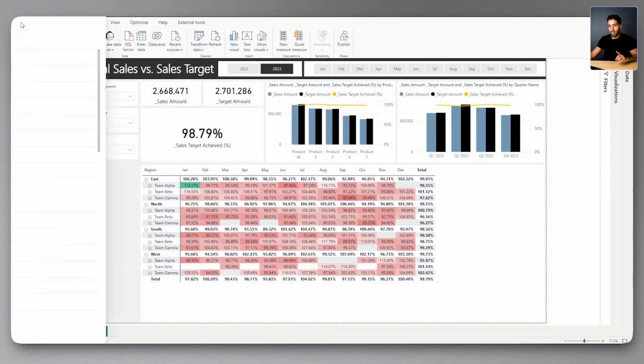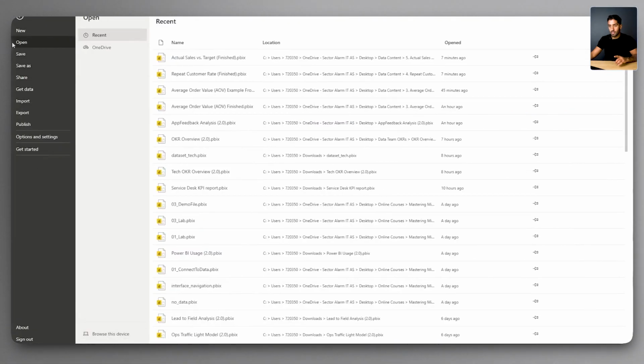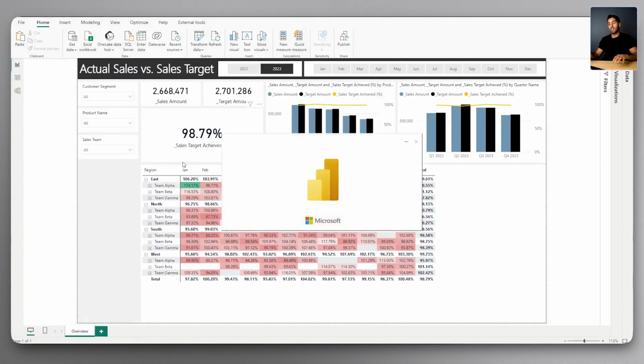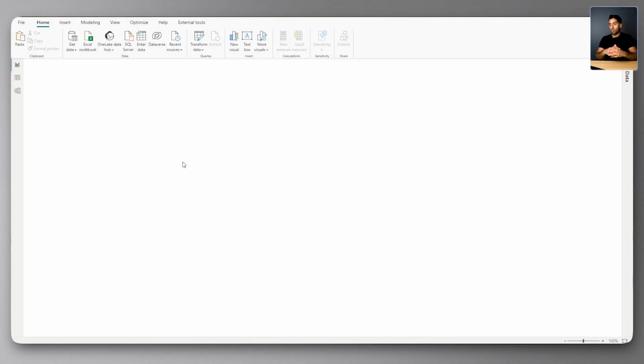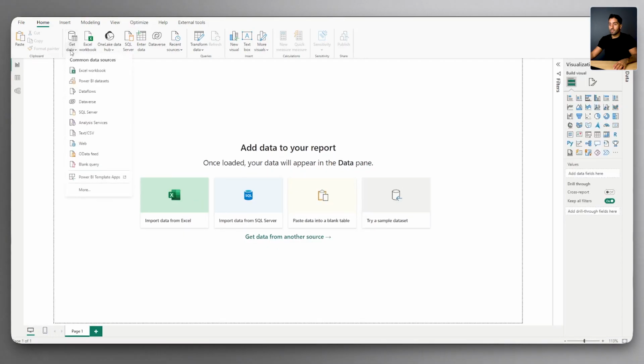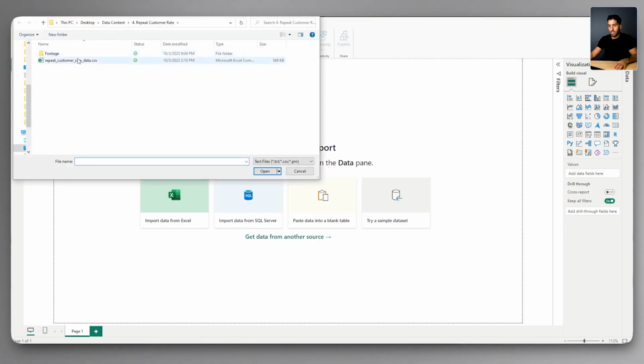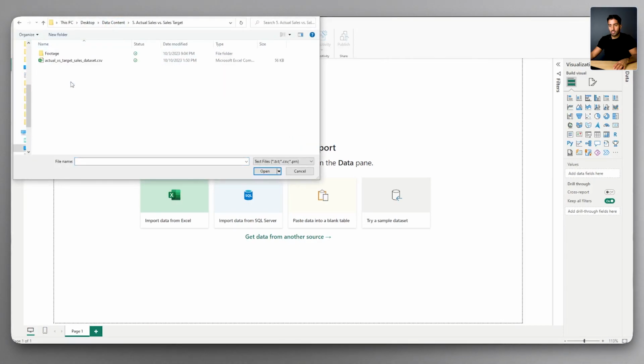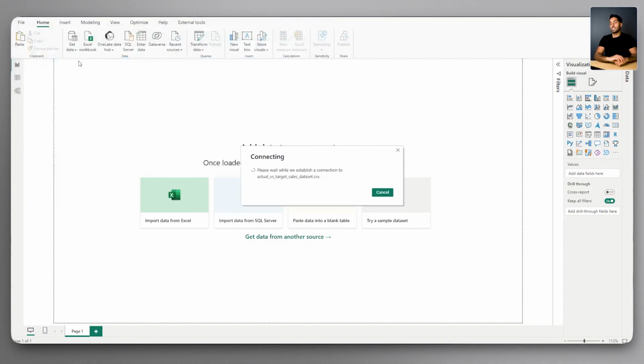I don't have an empty file. Let me create a new one, new, and then we are going to get a new Power BI Desktop file, and I'm going to connect that to the data, which is the underlying data for this, and then we will start to shape this. So let's go to get data. We'll go to text slash CSV, and I'm going to go to actual sales versus sales target, and I'm going to load in that CSV.